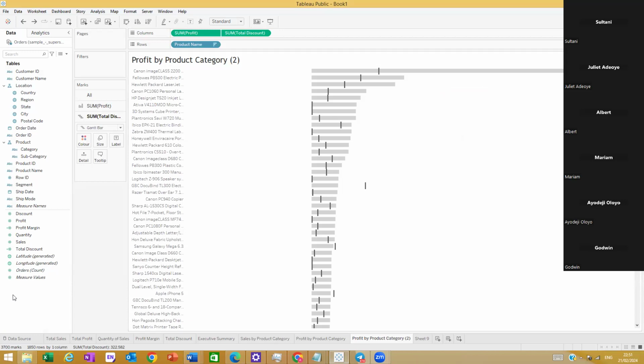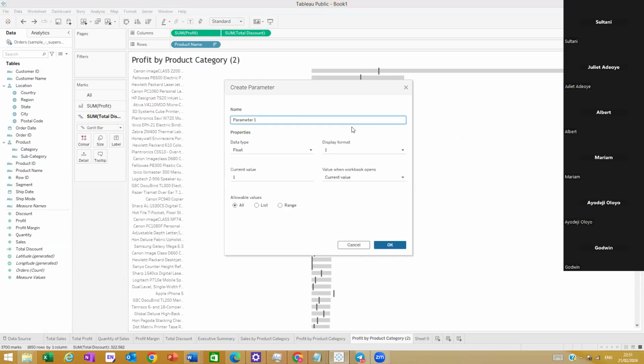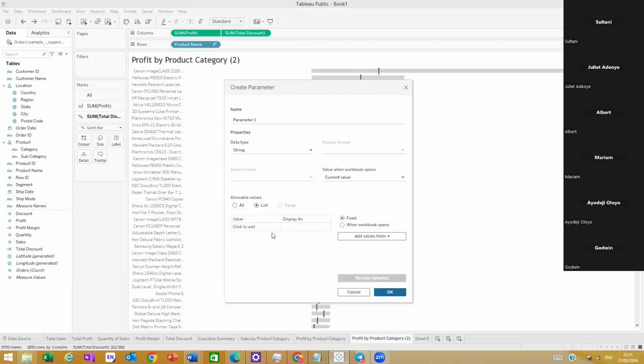We have not done that yet, so I'm not going to teach you guys. I can create what they call, what's that thing called? A parameter. I just clicked on parameter and I'm creating a parameter. So I can create a parameter of a string and put the list of the strings I want.